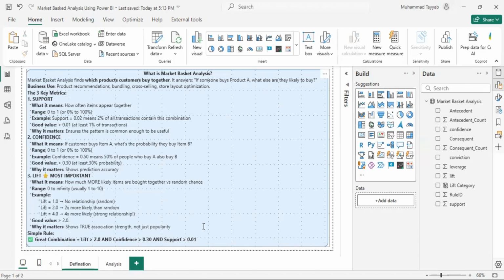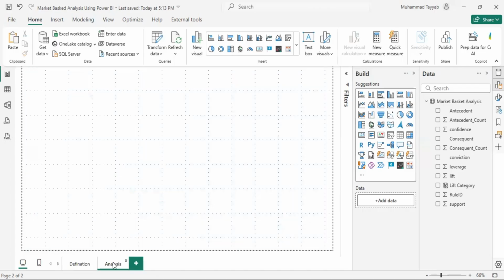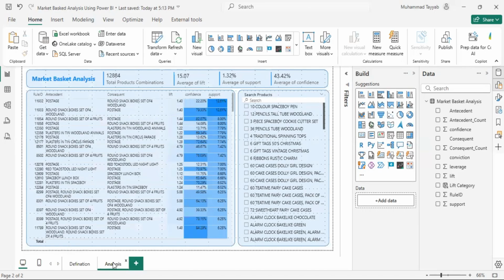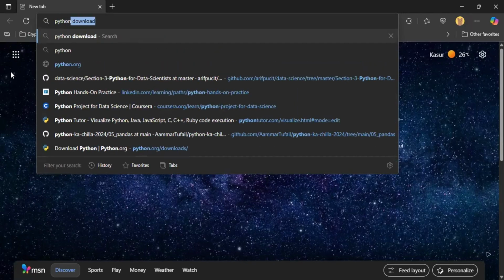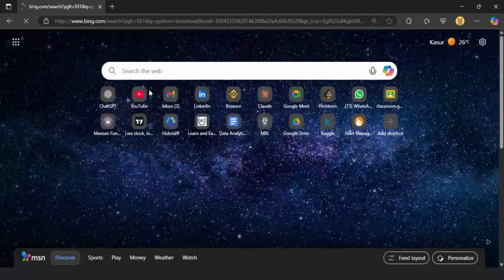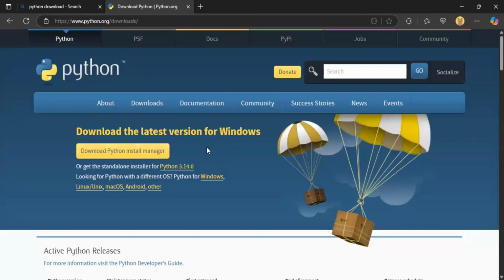Let me show you the requirements to perform market basket analysis here. As I mentioned earlier, we will be using Power BI. So let's make sure we have Python installed, because we are using Python to do market basket analysis in Power BI. I will go over to Python and search for Python download. Here I could download the latest version, but it's not recommended right now.